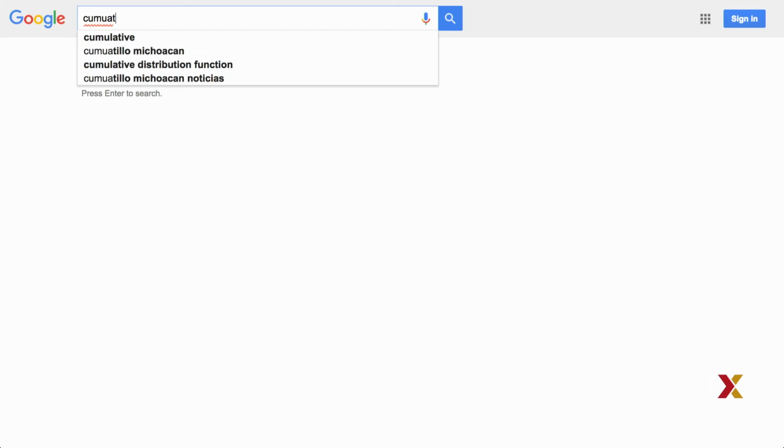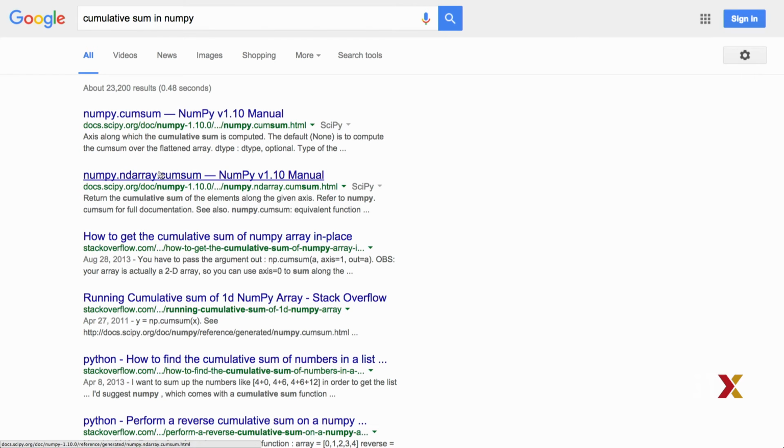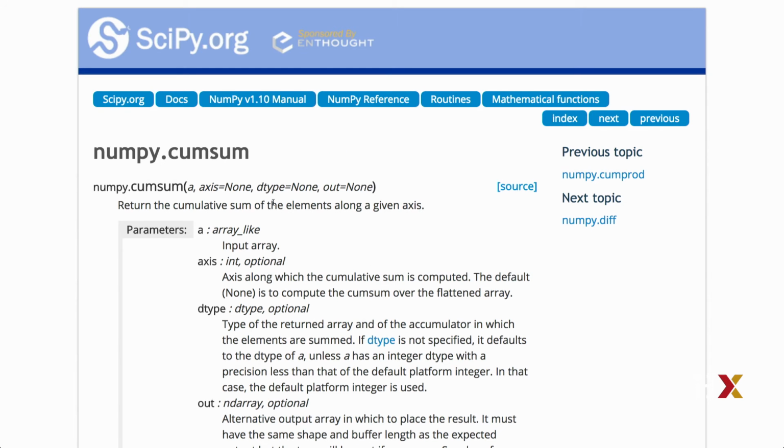But how can we do a cumulative sum in NumPy? Let's just Google that to find out. Cumulative sum in NumPy. In this case, the first hit gives us what we would like. NumPy has a function called cumulative sum, and it requires at least one argument. In this case, the function requires one compulsory argument, which is an array, in this case called a. The second argument, axis, which is optional, specifies the axis along which the cumulative sum will be computed. Let's practice the use of the cumulative sum.